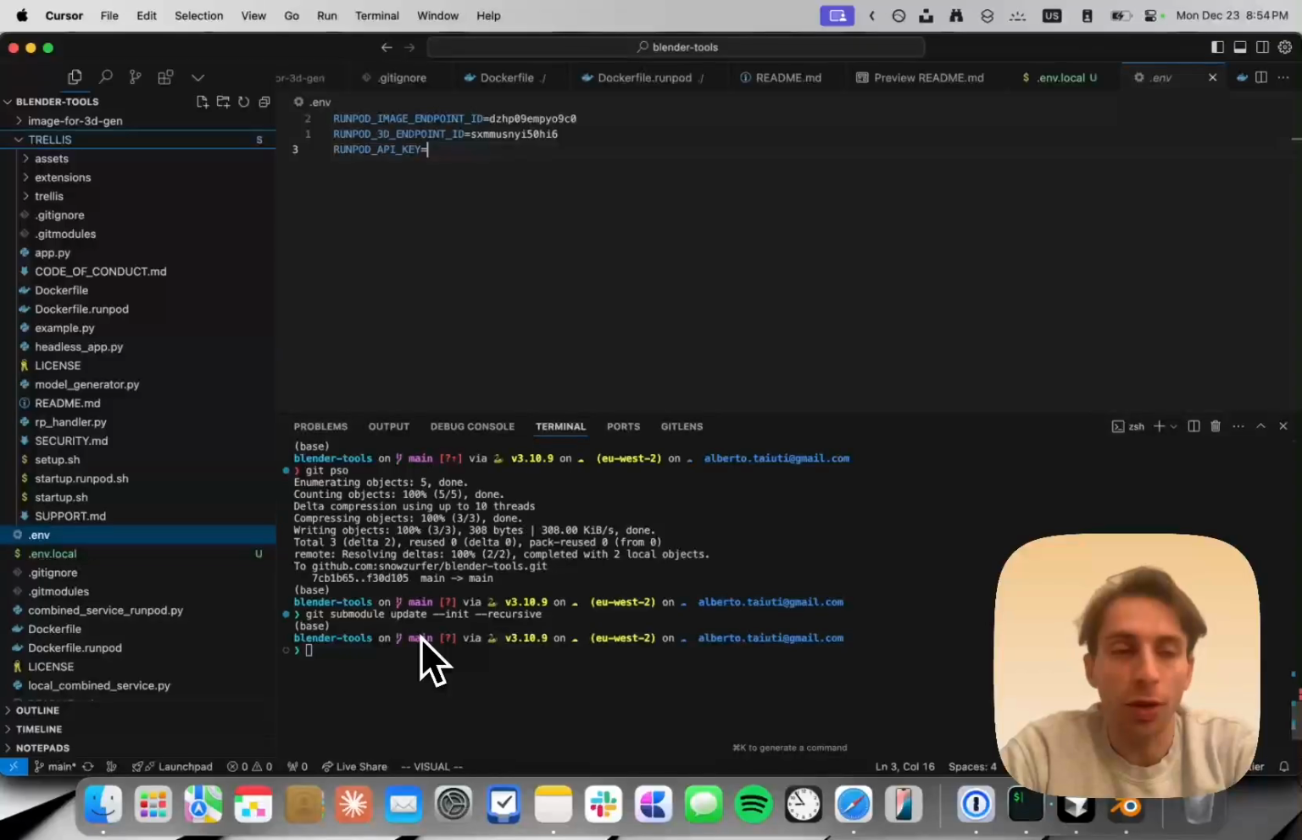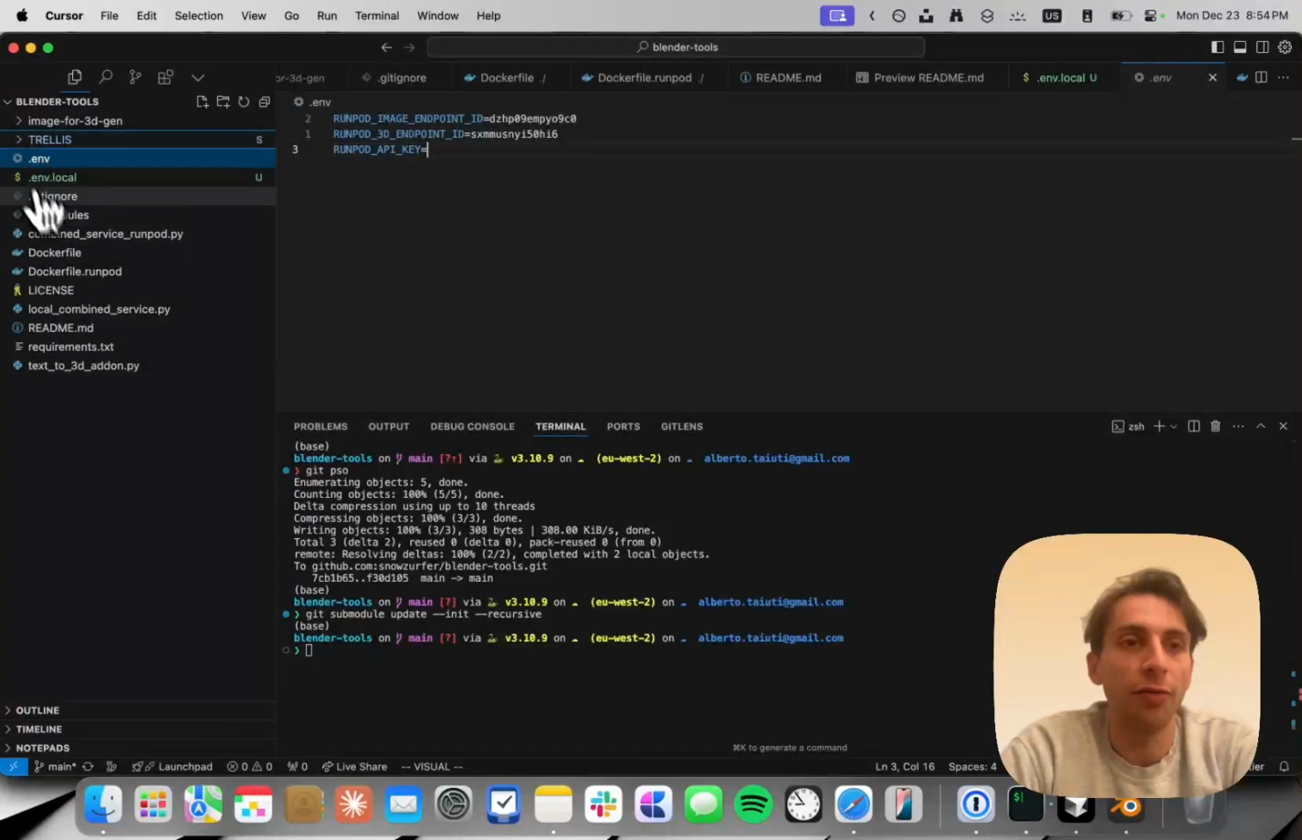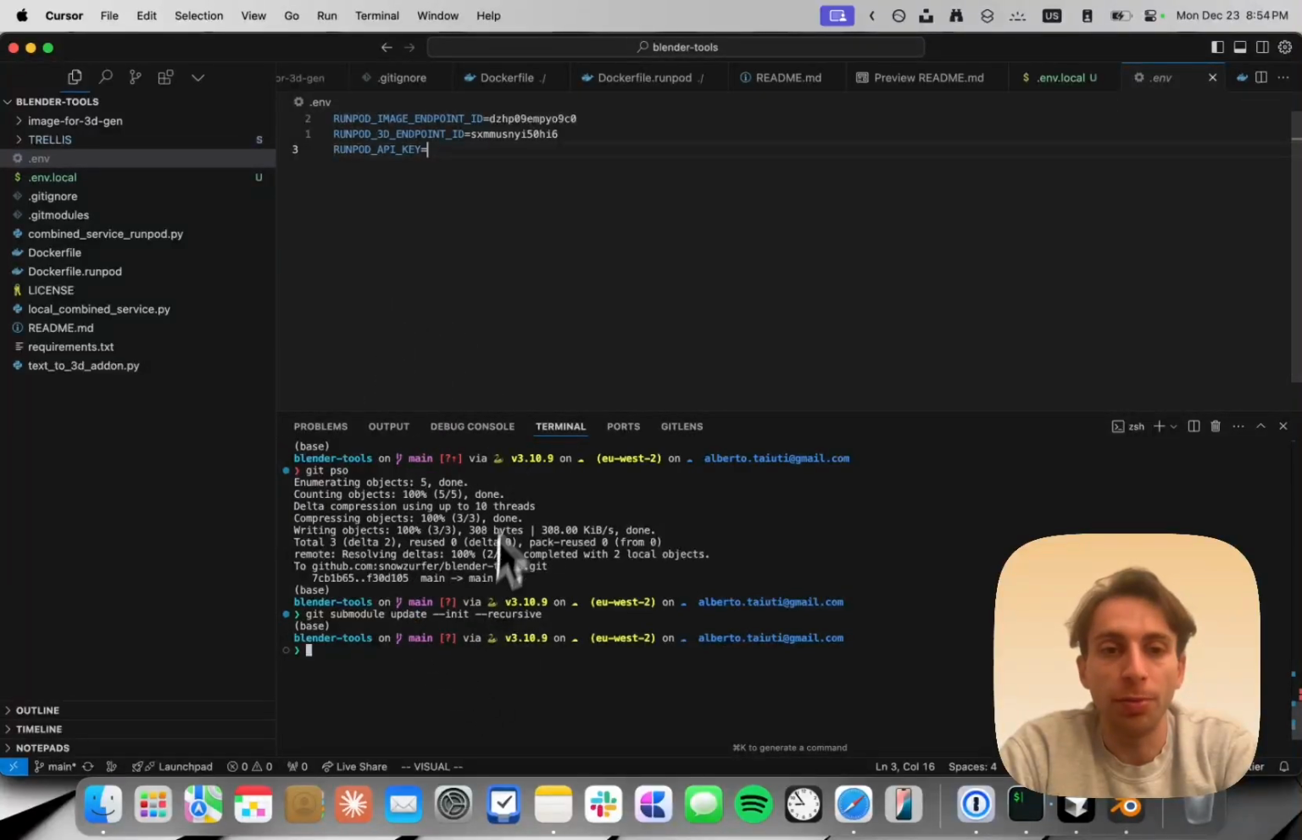For this tutorial, we don't need to do that. We are going to just use images that I have already pre-built for both Trellis and the text-to-image for 3D generation service. So the first thing we want to do after we have cloned the repository is build the local service that combines Trellis and the text-to-3D, to which Blender is going to talk.